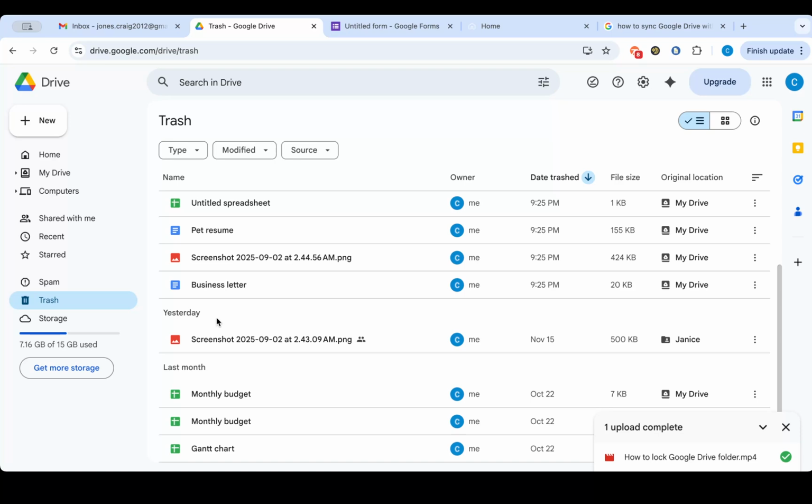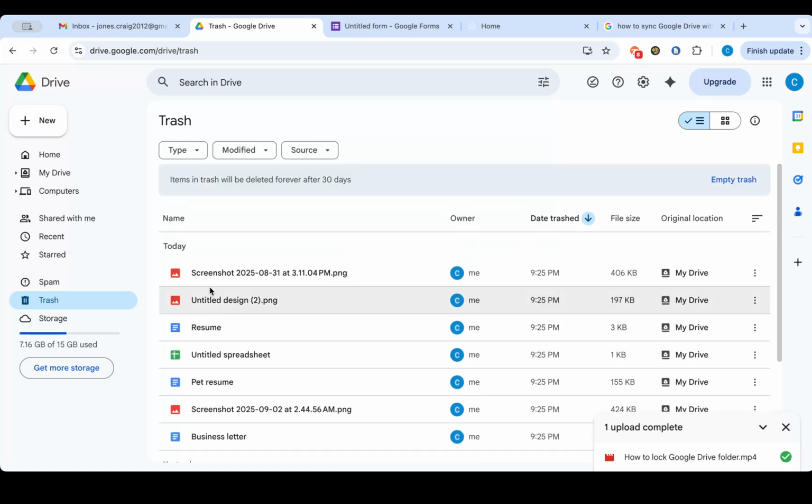A quick note of caution: once you perform this action, you won't be able to recover these files. So, ensure that you really want to delete everything permanently before you proceed.